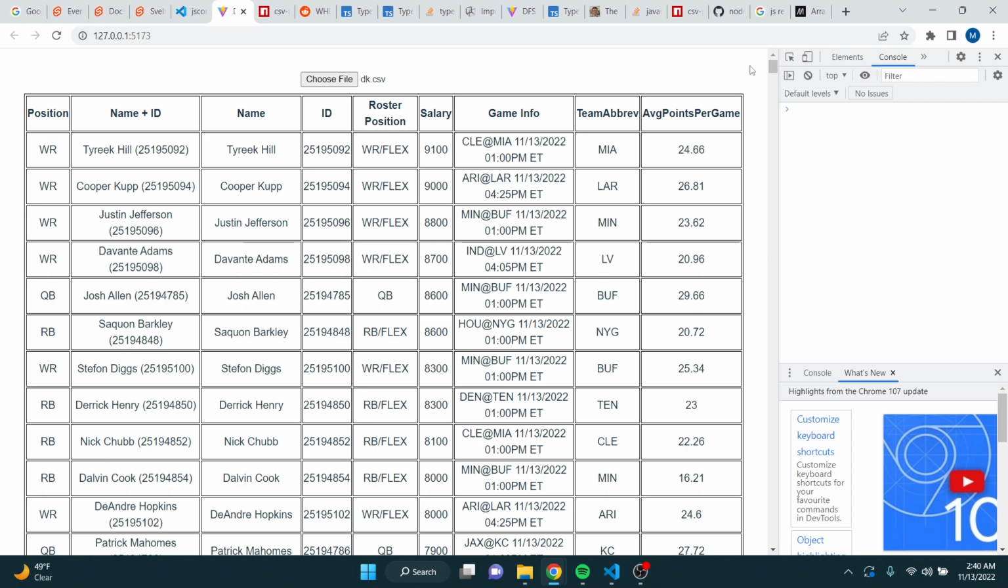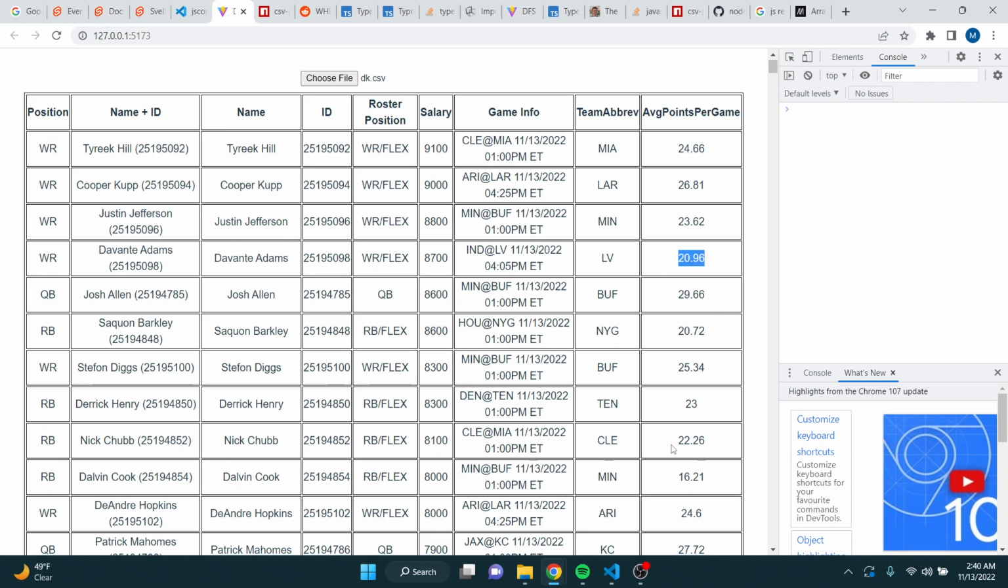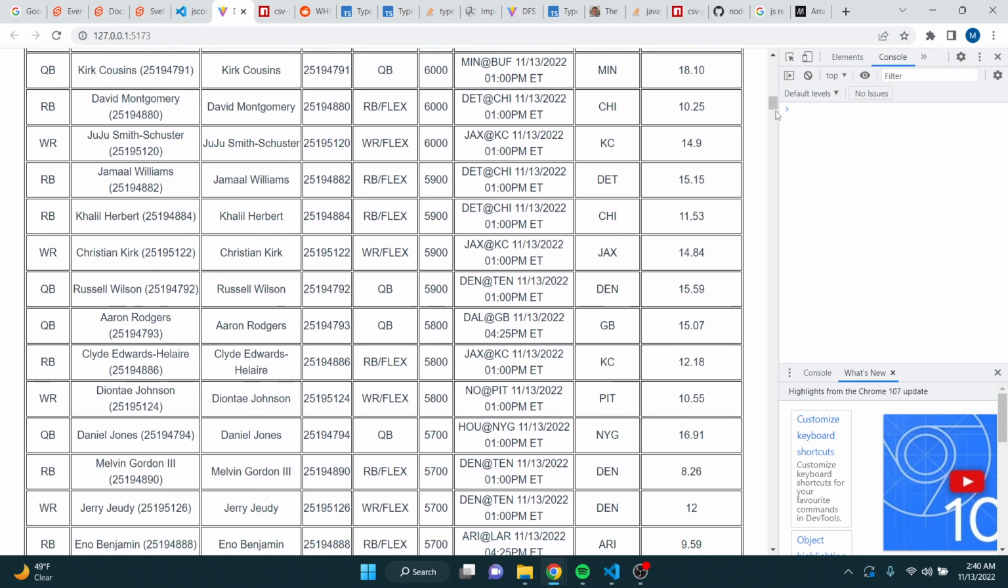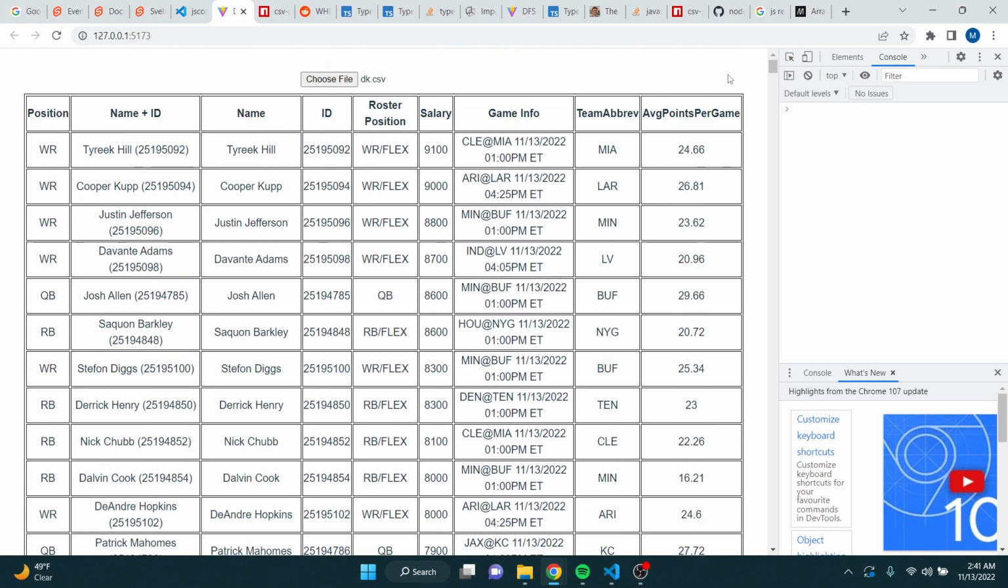I kind of want to work on that edit functionality. I think that's important. You could say, okay, well, they can just edit it in the CSV that they're importing, but at the same time, if you want to make a last minute change or something, it'd be nice to be able to edit the table as well.